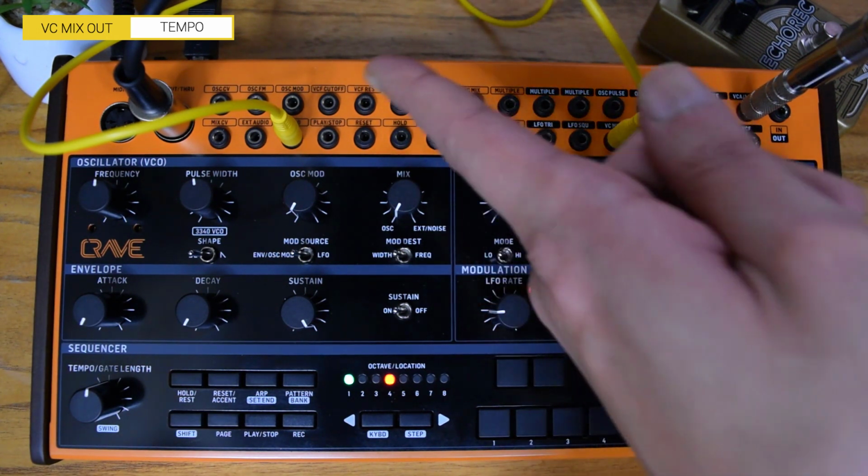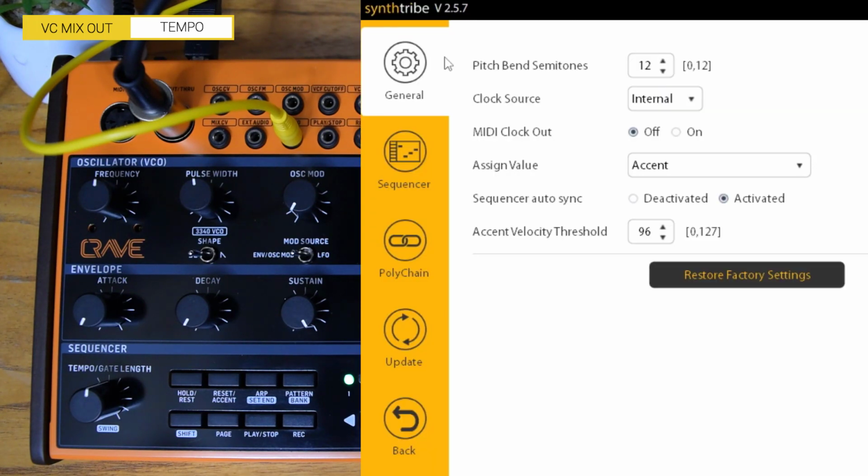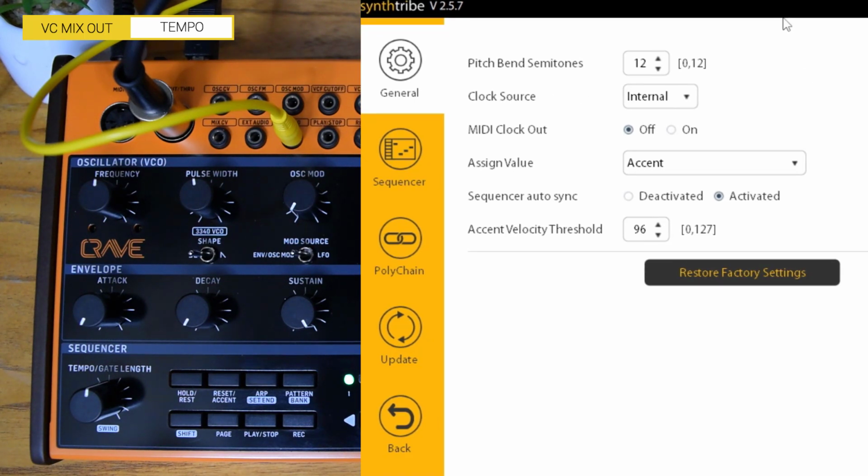So if you patch the USB cable, if you connect it to your computer and you go to the Synthrive application, and I'm going to show you right now on your screen, notice that you get, of course, a sequencer where you can do some other things, but now we're going to be focusing on the general one. And notice it says clock source and it says internal. So the main clock and everything related to the clock is going to be the internal one. So that's why we cannot alter it with anything else. We just cannot modify it with anything else.